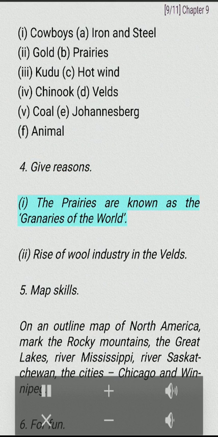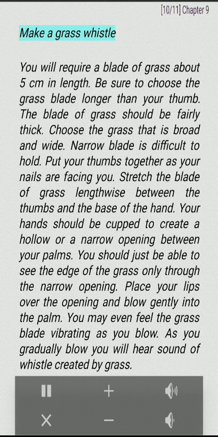4. Give reasons. I. The prairies are known as the granaries of the world. II. Rise of wool industry in the velds. 5. Map skills. On an outline map of North America, mark the Rocky Mountains, the Great Lakes, River Mississippi, River Saskatchewan, the cities, Chicago and Winnipeg.